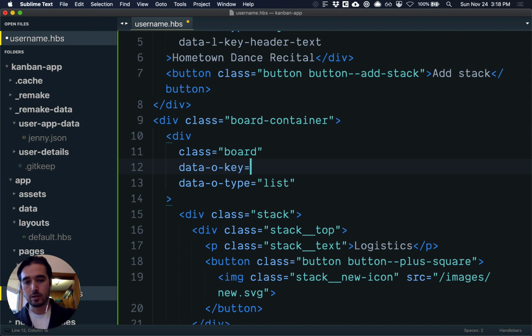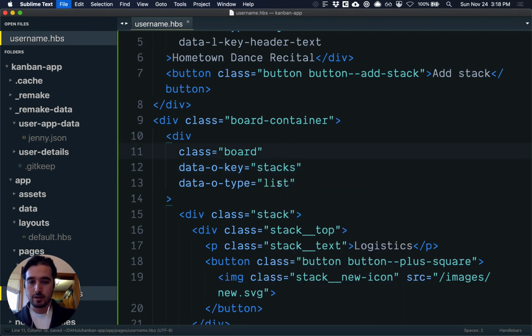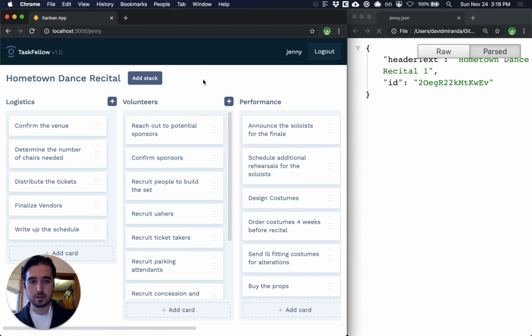So we'll say data-o-key, and data-o-key without anything following it is going to create a context in the parent object. So we're going to say stacks. Now we should be outputting a list or an array that has a label of stacks. Let's try that, refresh the page. Great, so now we have the header text for the overall app. We still have that, but now we have stacks and an empty list.